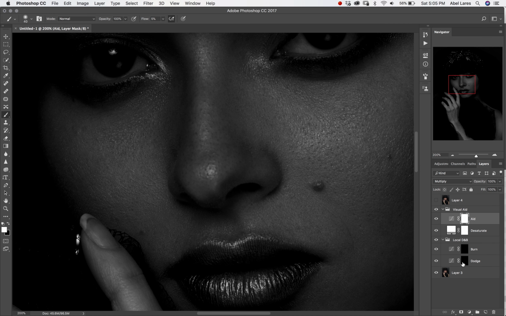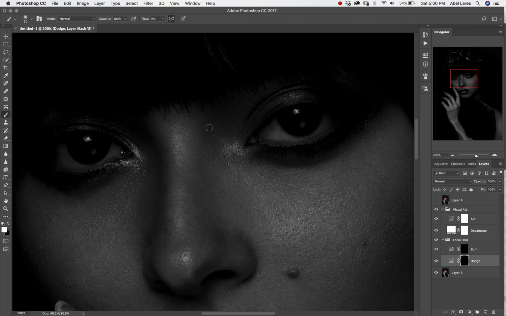I like to start with dodging because sometimes if you do too much or if you go over, you can just fix it with the burning after. And you'll be constantly resizing your brush according to the areas that you're working on. And with this, you can do very little, you can do a lot. Just take into account where this photo will end up and how big people will be seeing it. If it's going to be printed big, get really close and make sure you do your dodge and burn properly.